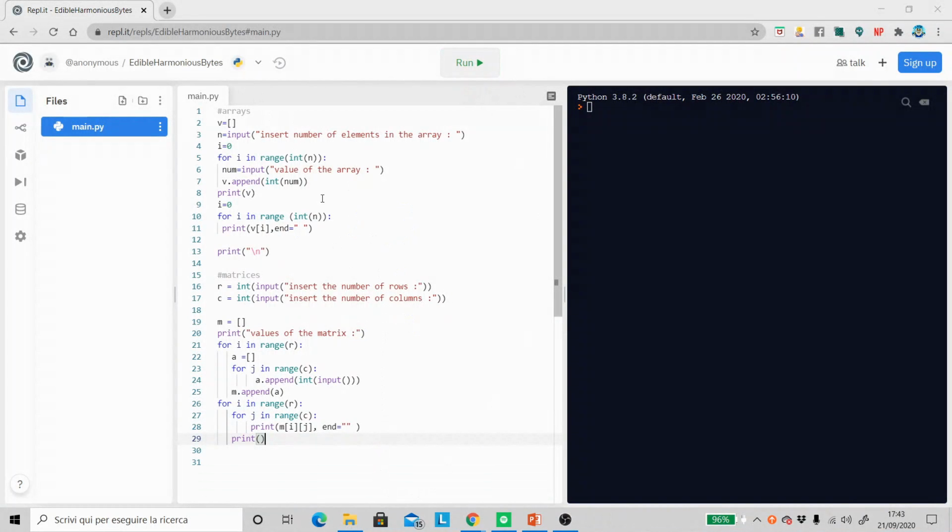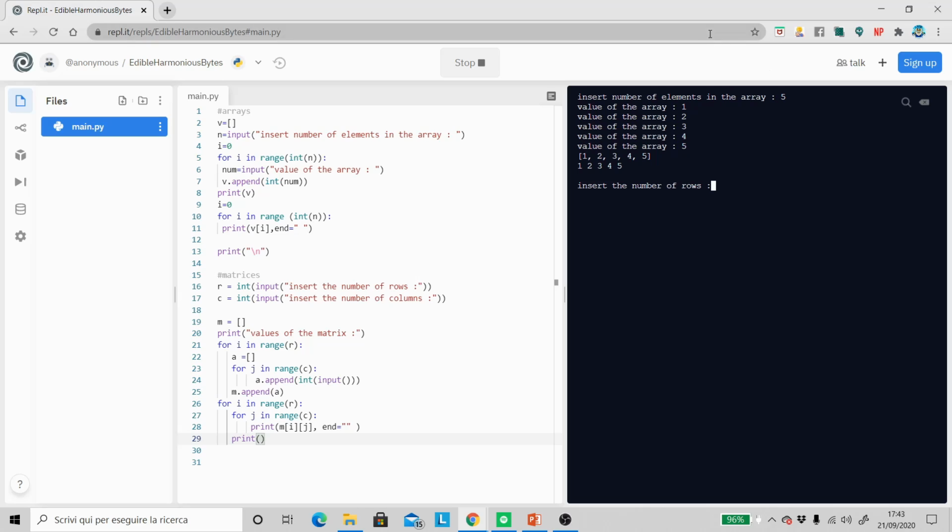Now we can run our two programs. First we see the arrays program, and it asks us to insert the number of elements in the array. We can insert 5. So 1 2 3 4 5. So we see the difference between the two types of output. The first has the square brackets and commas. Then the second one does not have the square brackets and the commas.